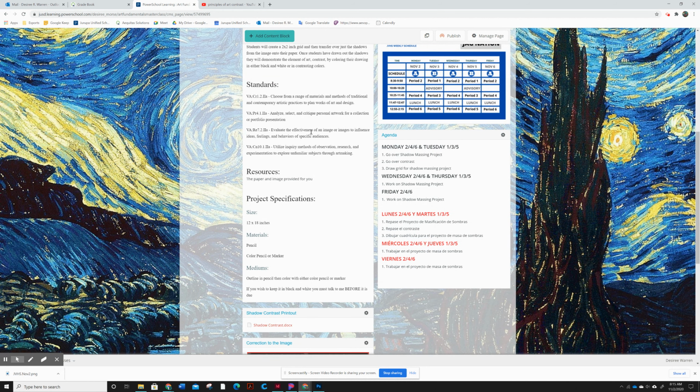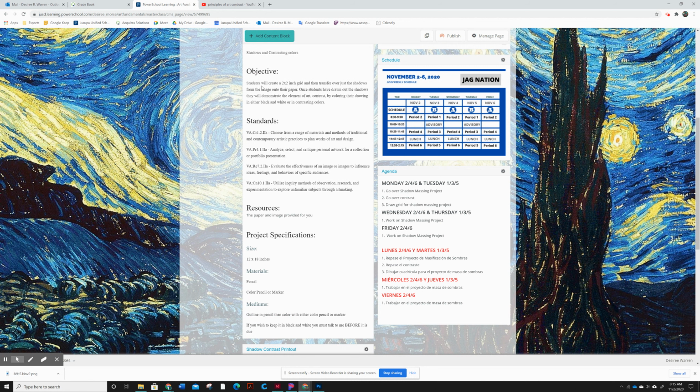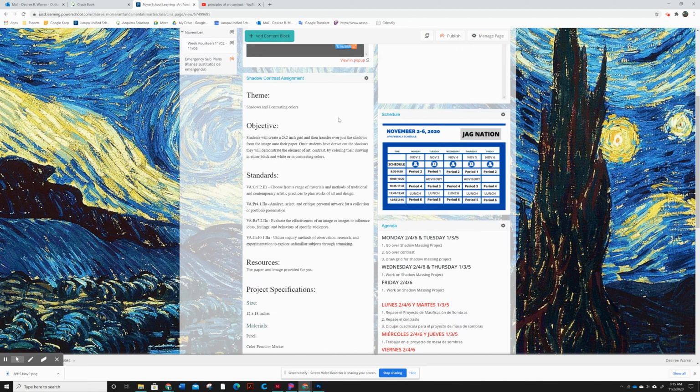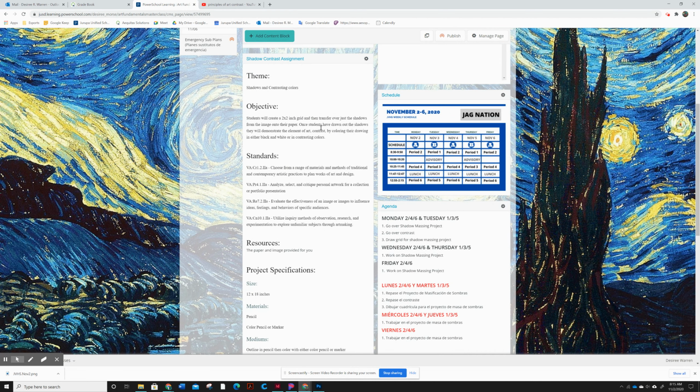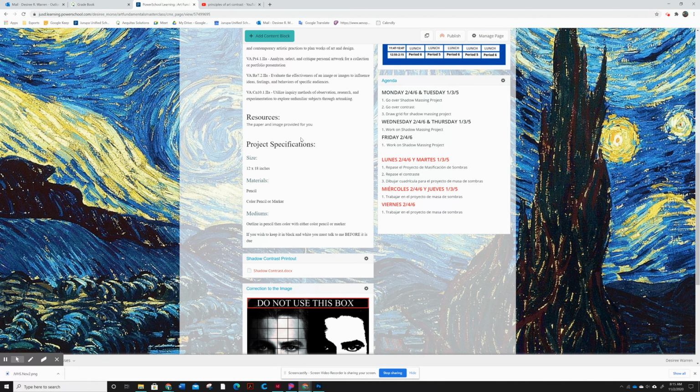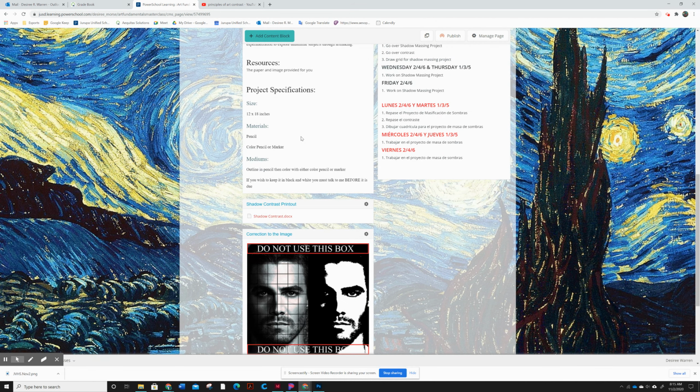Here's the standards, okay? Our objective says students will create a 2-inch by 2-inch grid, and then transfer over just the shadows from the image onto their paper. Once students have drawn out the shadows, they will demonstrate the element of art contrast by coloring their drawing in either black and white or in contrasting colors. Now we are watching a video on contrast, so you will understand what that is, and I will talk about it. So once you have drawn your grid, you're going to transfer over your image.